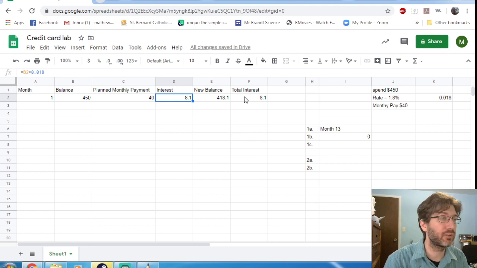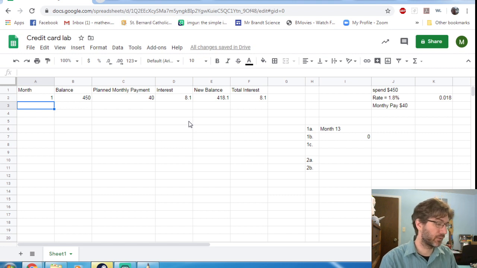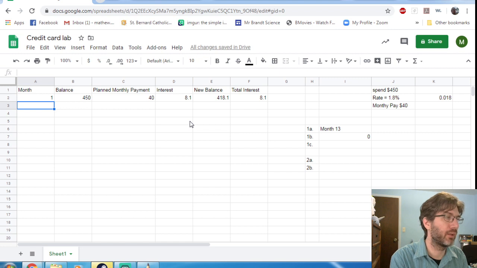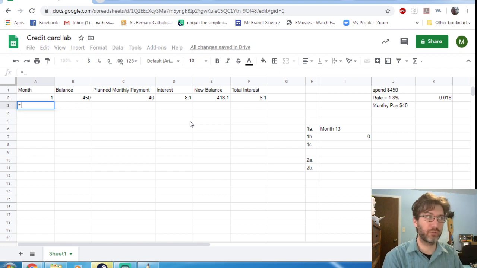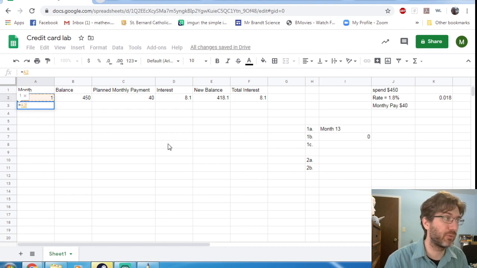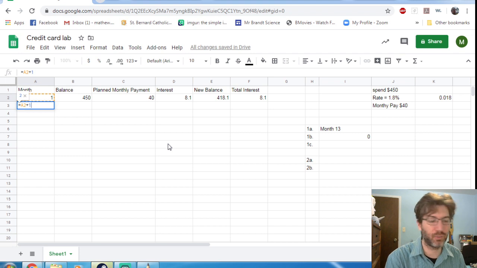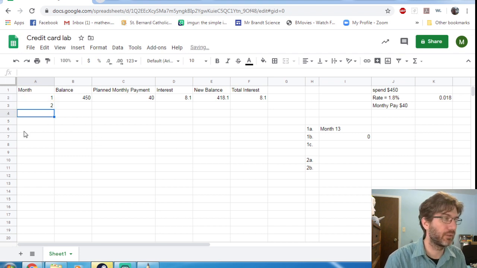After you got your functions in, we're going to fill in this one here. We're going to put this in as a function as well, but it's just going to be the next month. So I'm going to say equals, because I want it to be a function, my month before it plus one more month. So I get the next month. It's whatever this month was plus another. And that brings you 2.